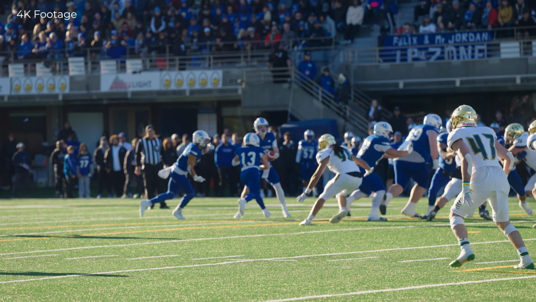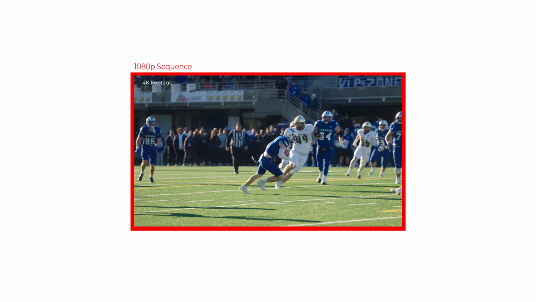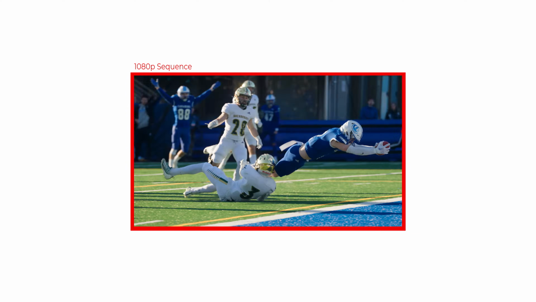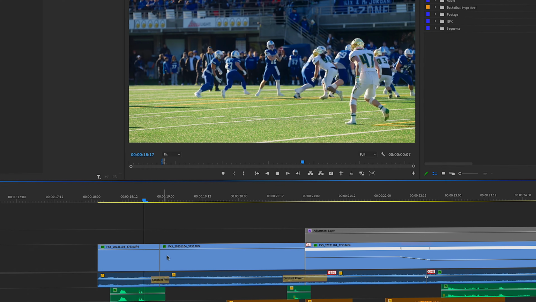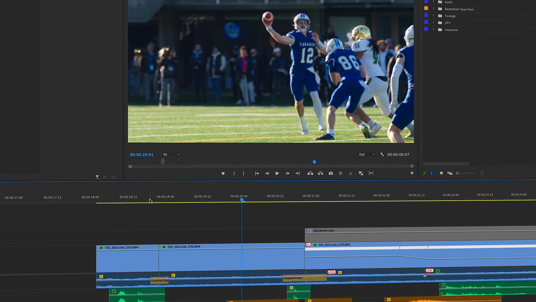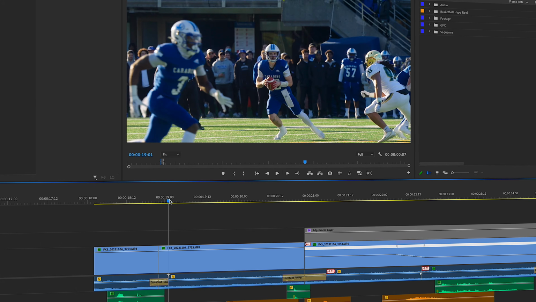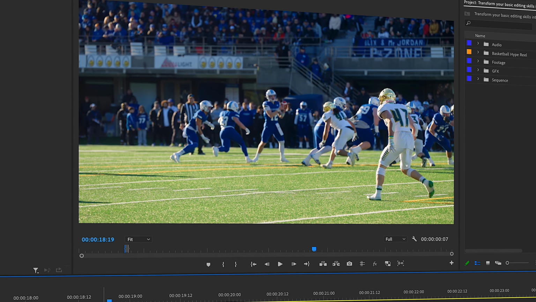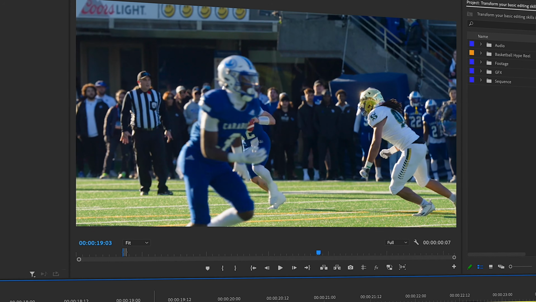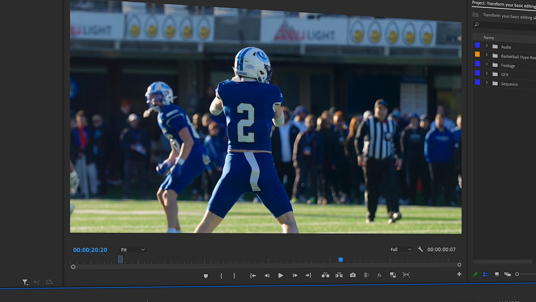To get there, first of all, I filmed the action in 4K, but edited it in a 1080p sequence. This allows me to zoom into my clips without losing any quality. For example, in the first cut we see here, I went from a full-size wide shot of the snap to a zoomed-in shot of the QB dropping back and throwing the ball. So the first clip acts as an establishing shot, letting you know the context of the play, and the second clip is making the viewer focus totally on the main part of the action.